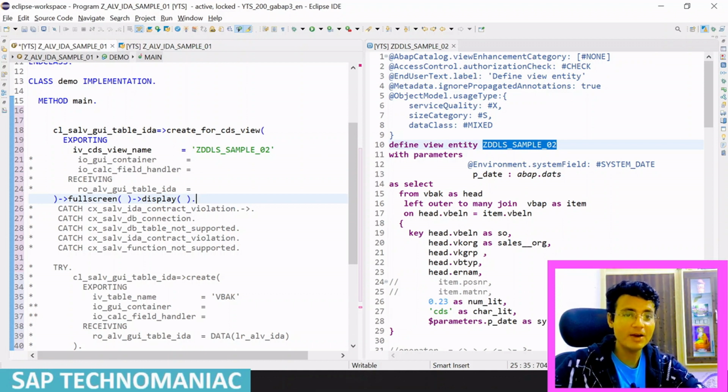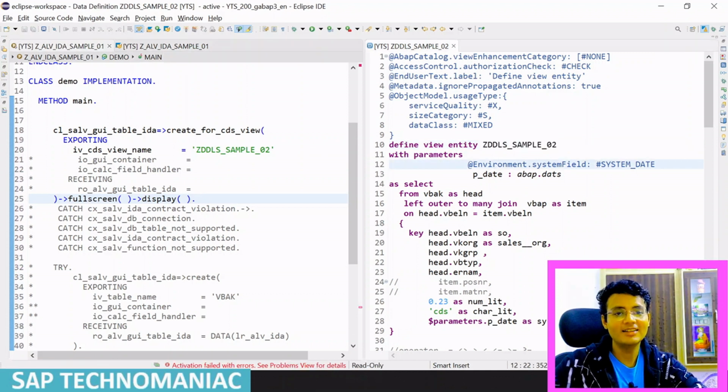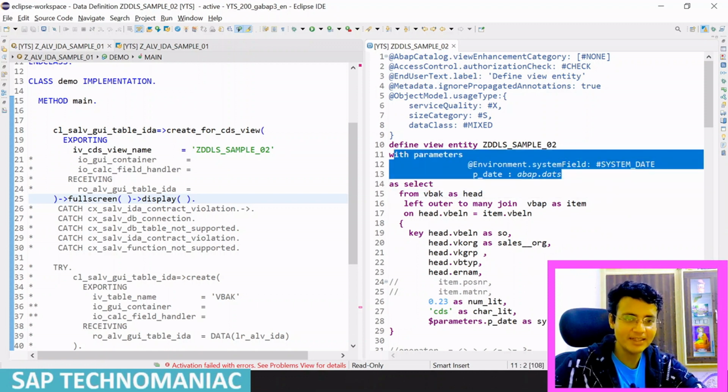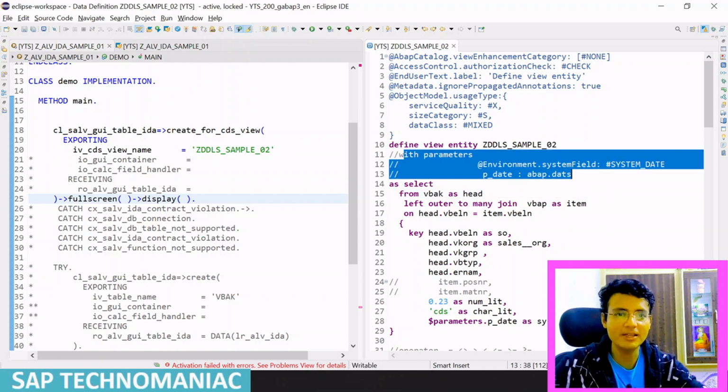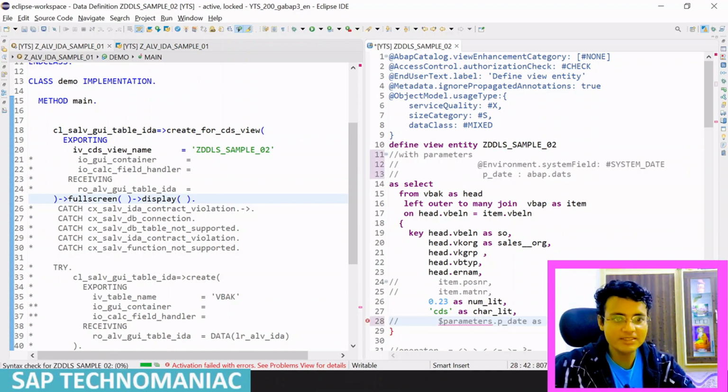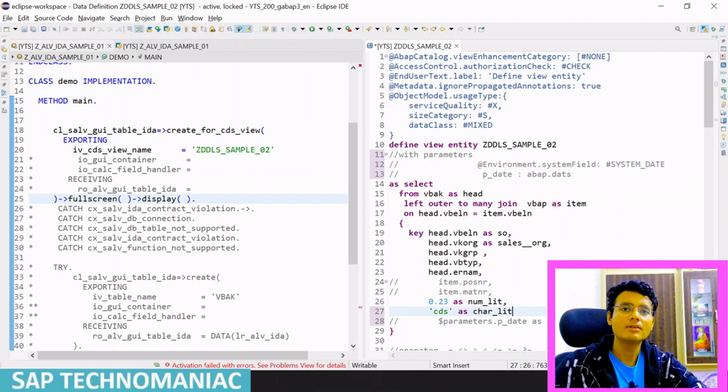One more thing we have to make sure, this time we have a view with parameter. How to handle this view with parameter in the IDA, I will explain in the next video. I don't want to explain now. Let me do Control Shift less than for this also. Let me delete this one. I just want to explain how to call a simple CDS view, how to call it with parameter I will explain in the next video.